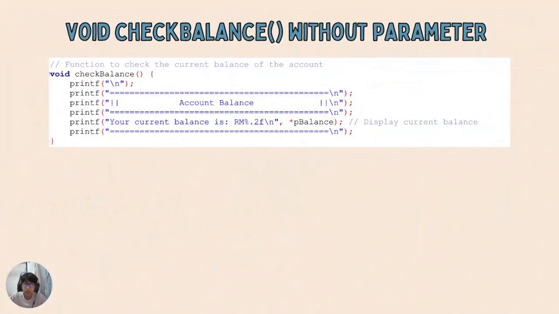Next, we're going to look at void check balance without parameter. The check balance function provides users with the ability to view their current account balance. This function simply prints the current balance to the console, formatted to two decimal places. It serves as a straightforward and essential feature for users to monitor their financial status, ensuring they are aware of the available funds before performing any transaction.